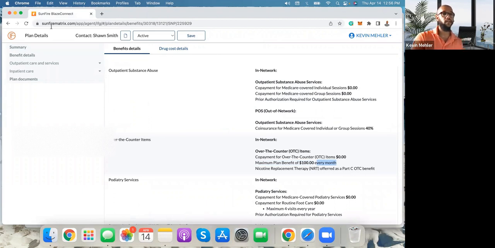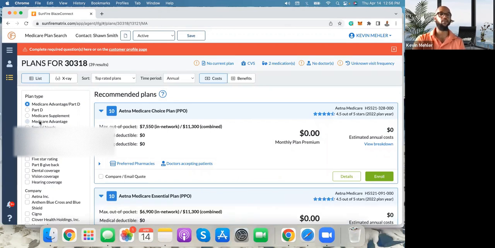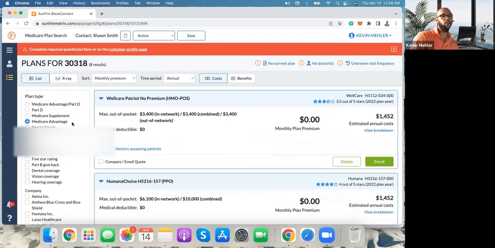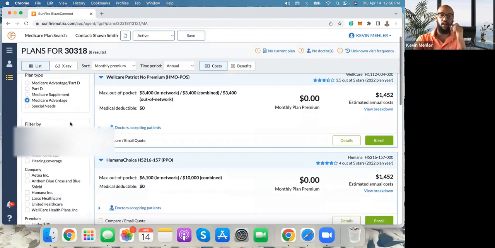Wonderful. Awesome, guys. Let me just take a quick look if there's anything else that we need to cover. We covered the Part B give back plan. We covered the regular Medicare Advantage plan. Again, the only time you want to look at a Medicare Advantage plan without drugs is usually if you help veterans that do go to the VA and don't see any other doctors.